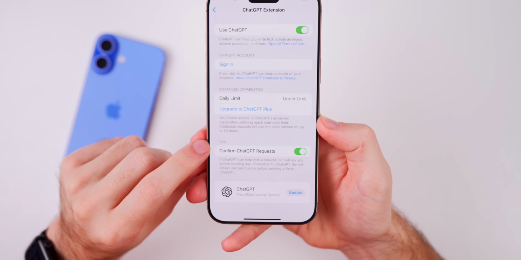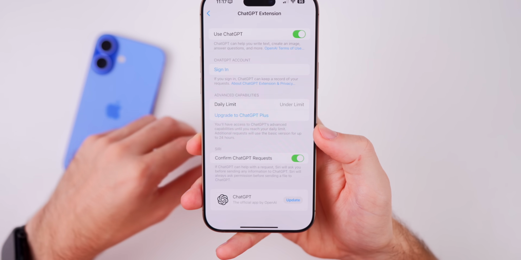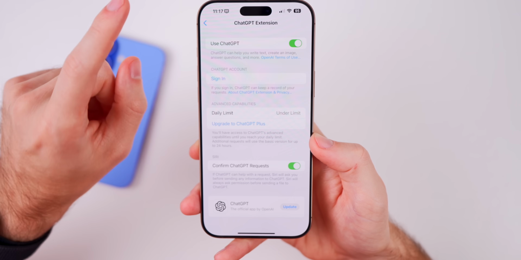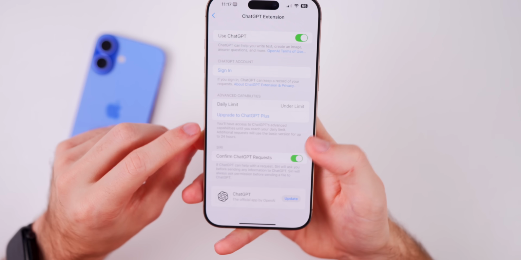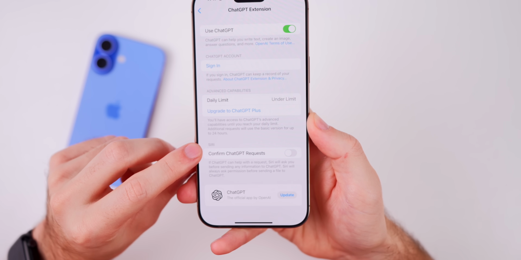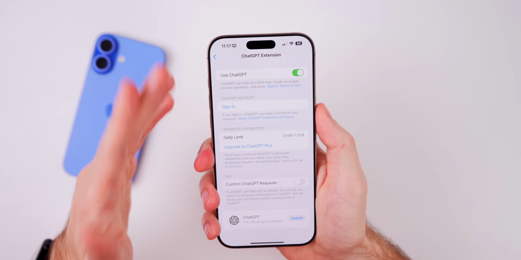And also this toggle is turned on by default to confirm ChatGPT requests, and that basically means that Siri will prompt you that it's going to access ChatGPT, and you have to tap on yes to do that every single time. So I'd recommend most people turn that off. That way you don't need to confirm that you want to send the query to ChatGPT every single time.